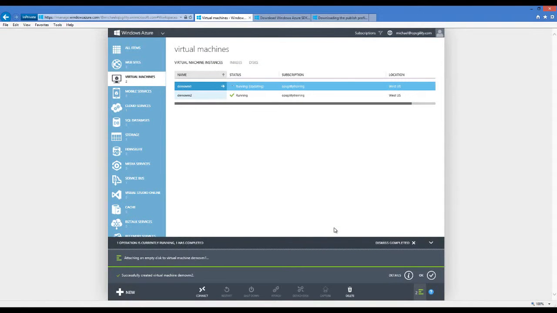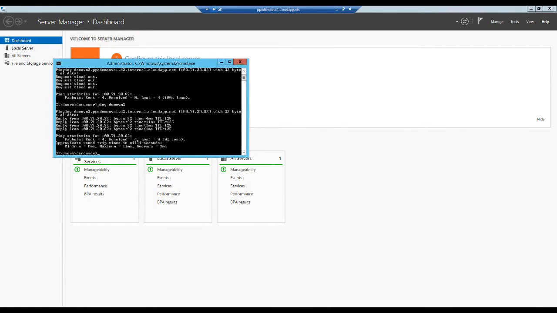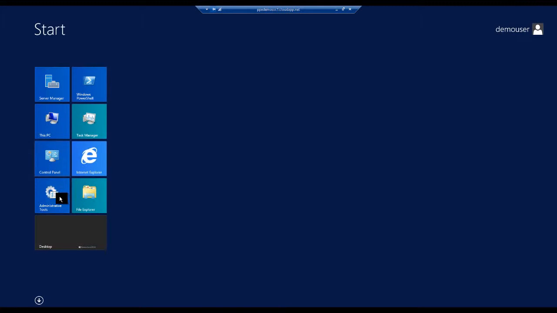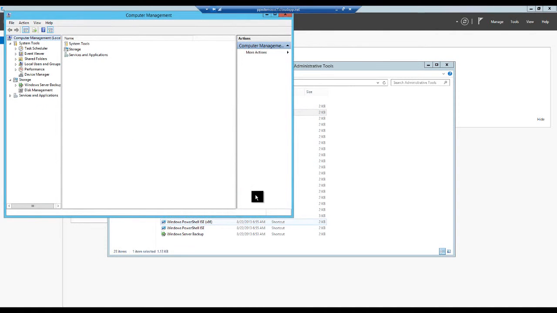Go ahead and click OK, and it'll take a few moments for this disk to actually attach and surface inside of the virtual machine. While that's happening, let's go back to the virtual machine that we're remote desktopped into and pull up Administrative Tools and Computer Management. Because whenever this disk is attached to the virtual machine, it's going to be uninitialized and unformatted, so we're going to want to walk through and prepare this disk.